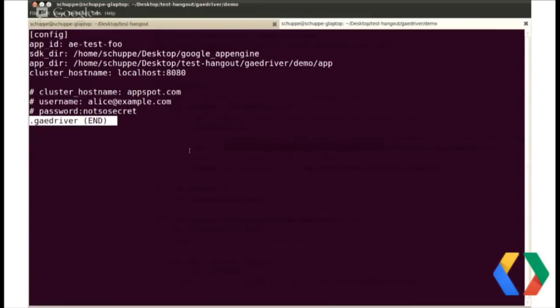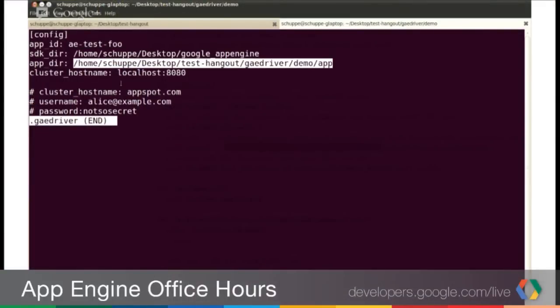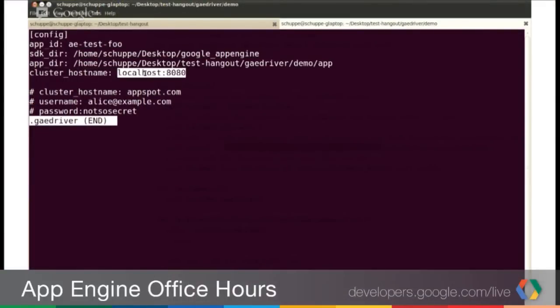And this one includes the app ID. So if you want to deploy, the library needs to know where to put it, right? And it also needs an SDK, so it can actually deploy it. It also knows where the application is located. And in this case, cluster hostname is set to localhost, which the library will take as, okay, use DevOps Server to run the test.